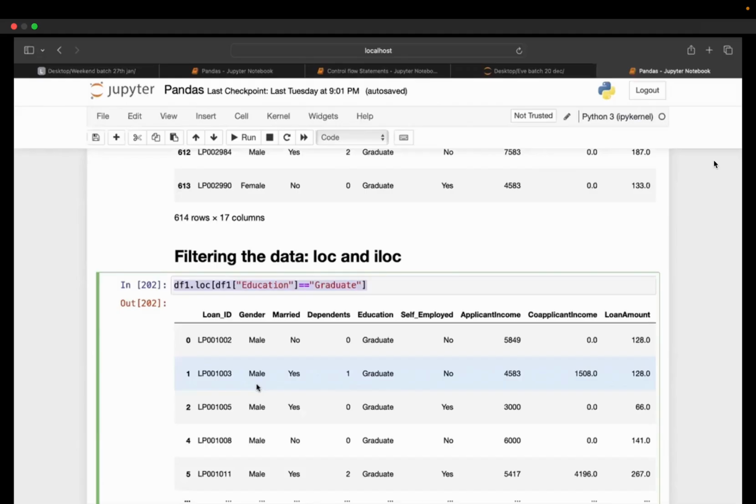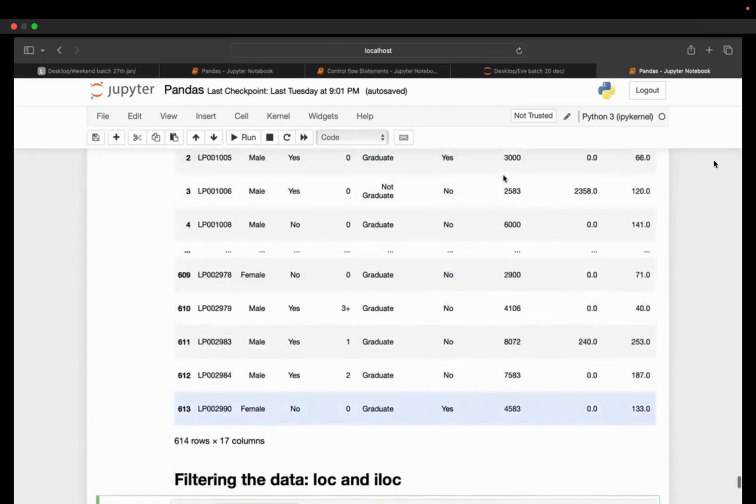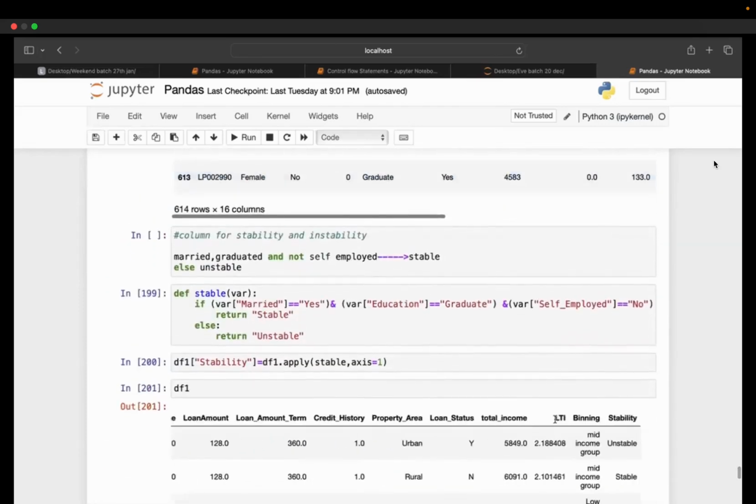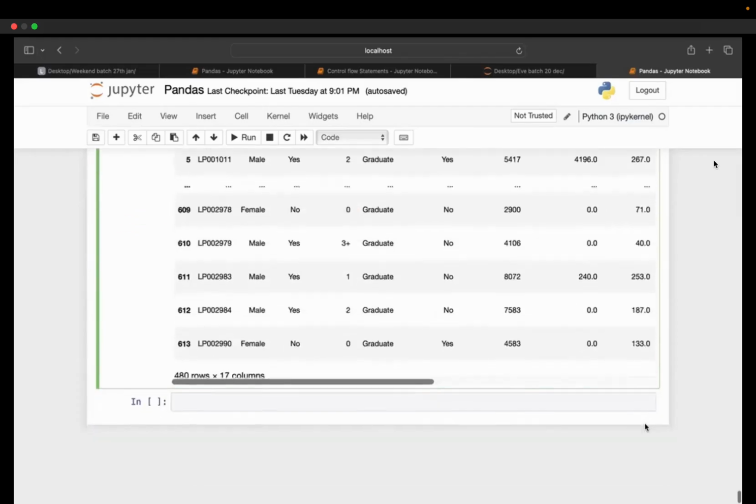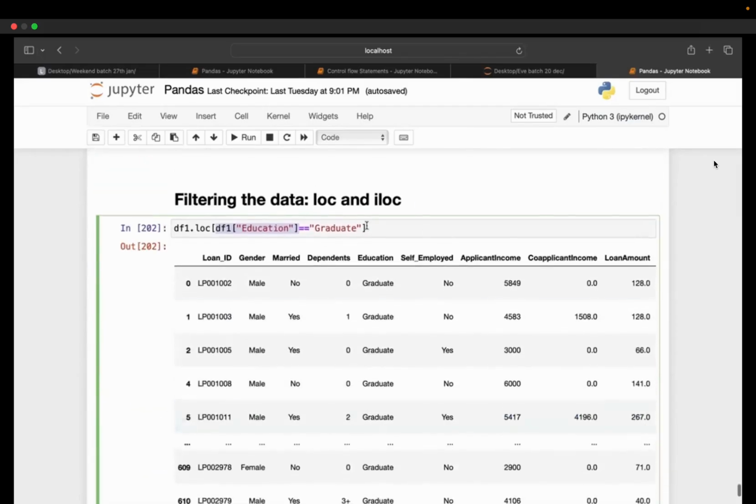I want a table of stability in a similar way. Yeah, you can change the name of the column here. Change df1 of stable, or let's say, what is the column name? Stability, I guess, right? Yeah, stability is equal to stable. Simple. The same way with the help of loc only. Just change the name of your column here and change the condition here.